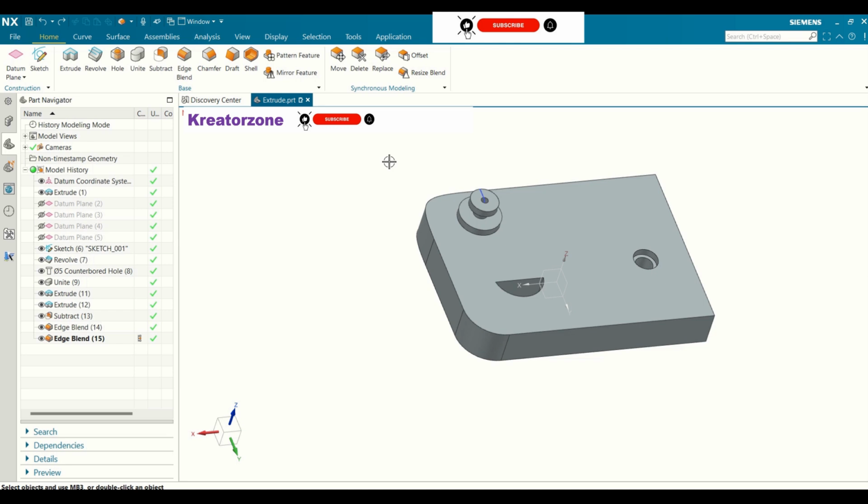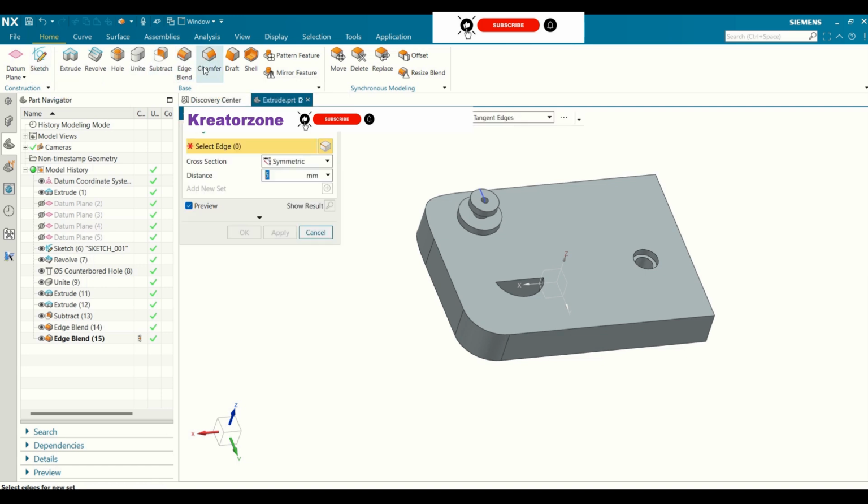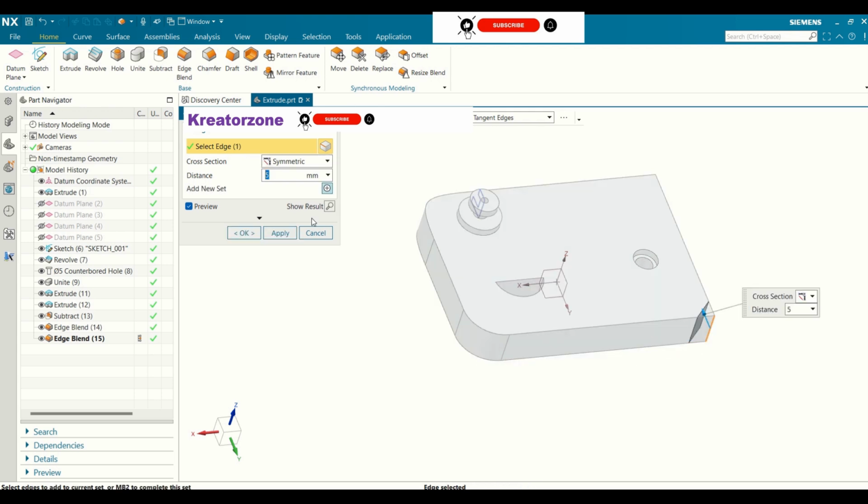Let us use the chamfer command in the Home tab. You can see this is the chamfer command. Click on it. Select the edge where the chamfer needs to be created. I am going to select this edge.